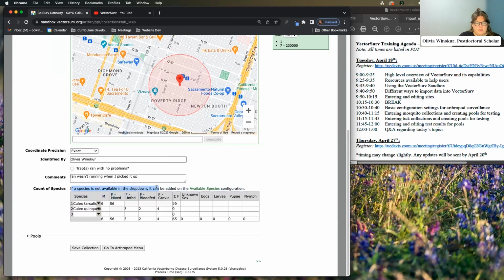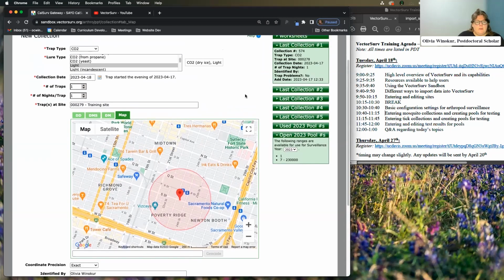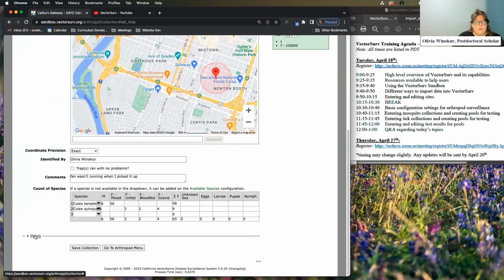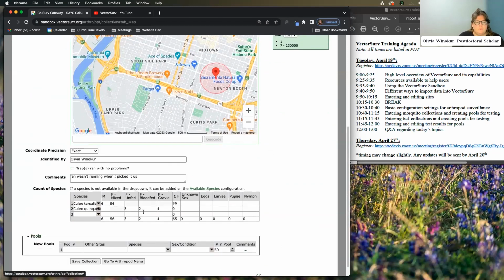This gives you a note here. If a species is not available, it can be added on the configuration. That's what we just went over. But in case you forget, it's right there. Okay, so that is our collection. We haven't saved it yet, but that's what we found. At this point, we have the option to add pools directly from that collection that we created.